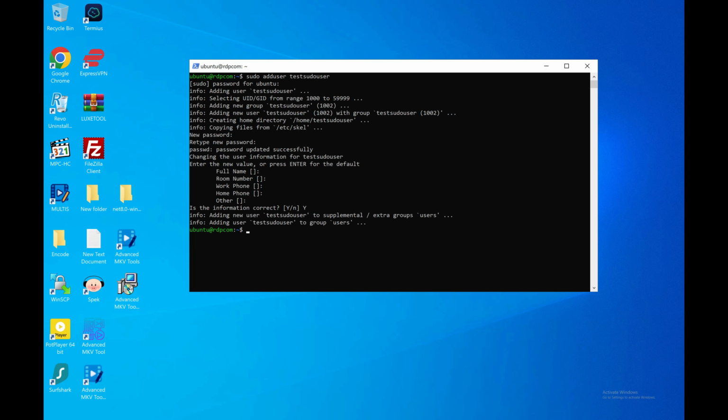To add this new user to the sudo group, use the usermod command. So, let us check the sudo user. As you can see, the new user is now in the sudo user group.